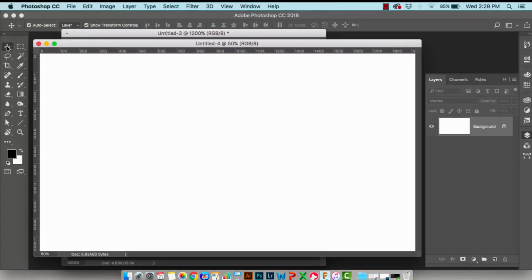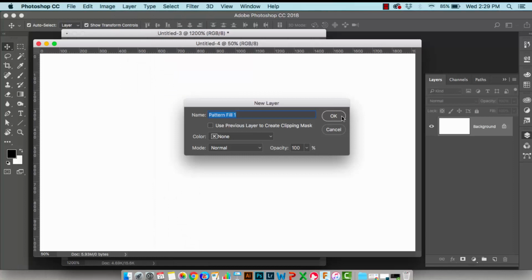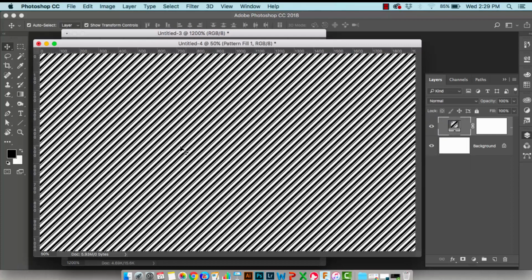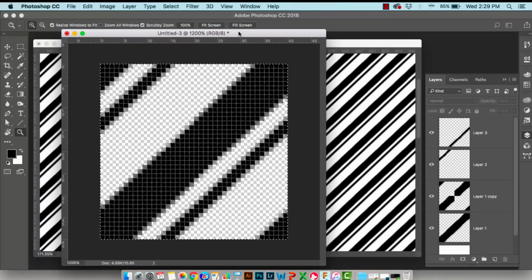To add our pattern to this document, we're going to choose Layer, New Fill Layer, and we'll choose Pattern. I'll click OK. Now the very last pattern in the patterns palette, which is the pattern that we've just made, is now applied to the document. So we could scale it up or down if we wish. I'm just going to click OK. And now let's look at this pattern and you'll find that we've got a perfect pattern of uneven stripes. So you can create patterns of uneven stripes yourself.